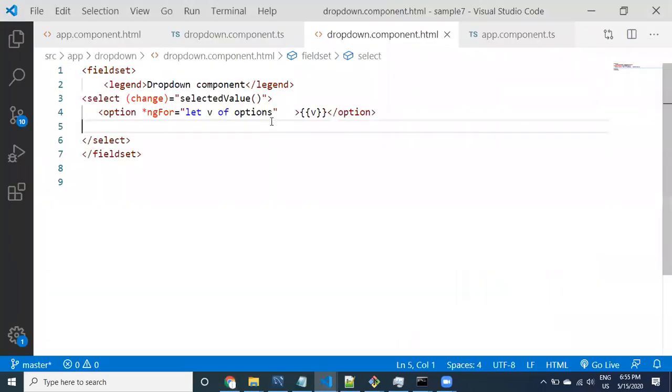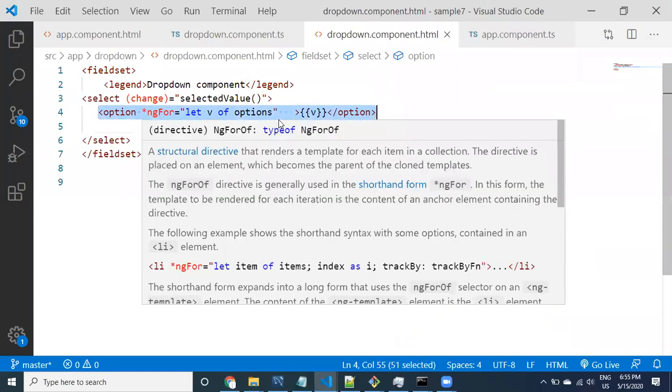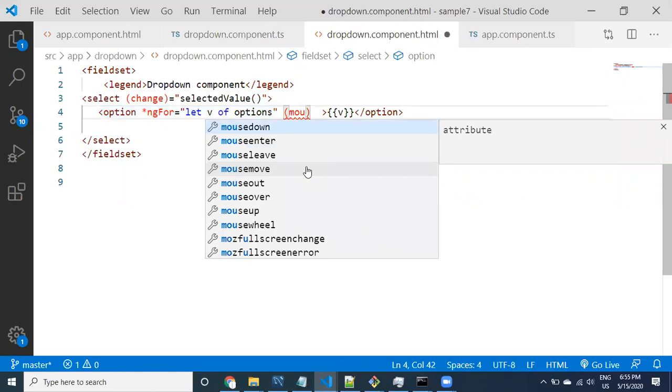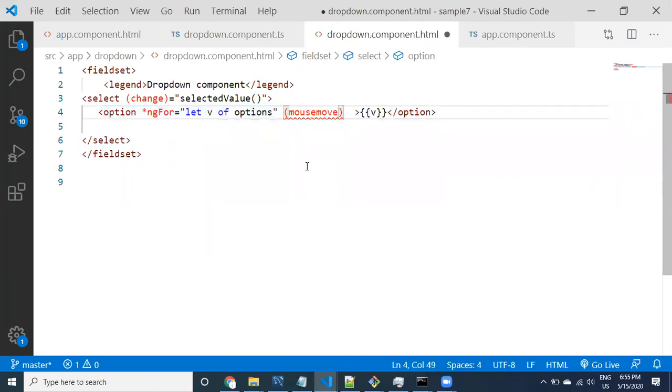We have to plan accordingly. Okay, we can do something like this. For option there is no on click event. So let us check with on mouse, mouse over. Check with the mouse over event whether it is going to work or not.